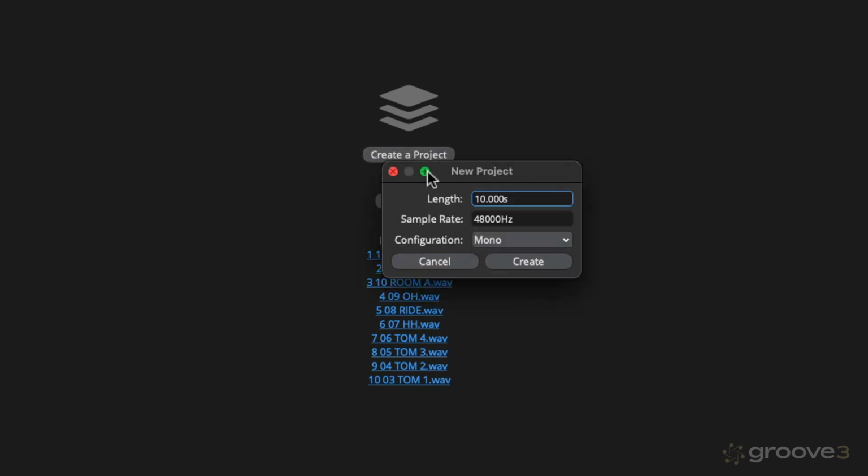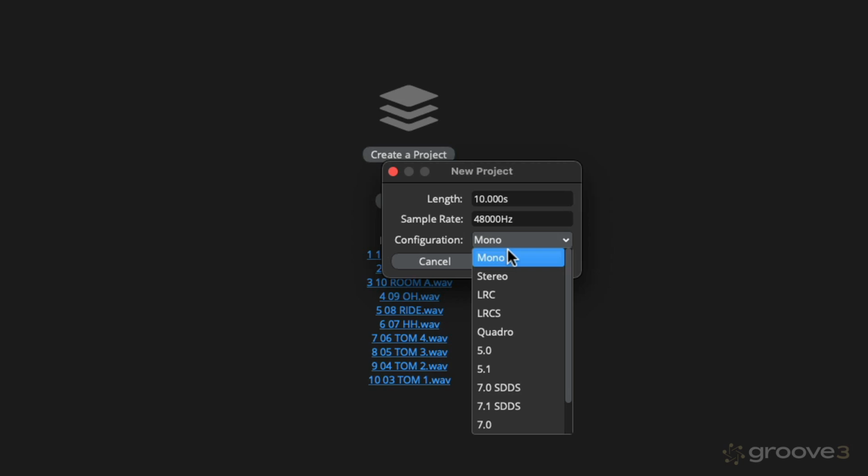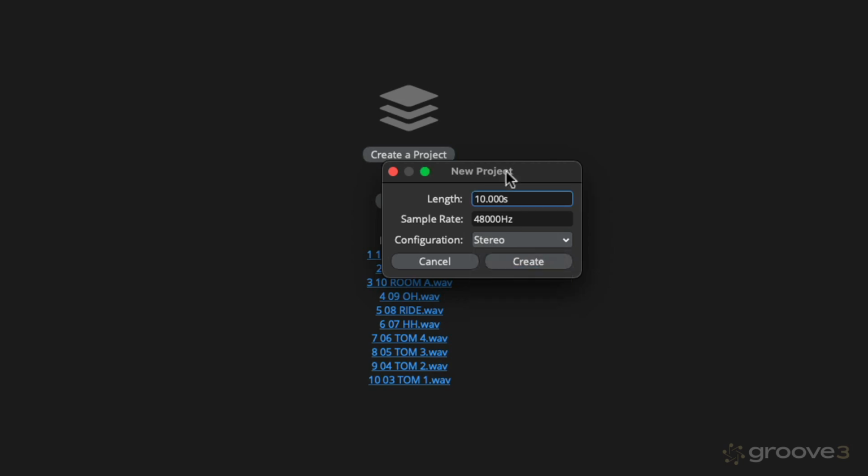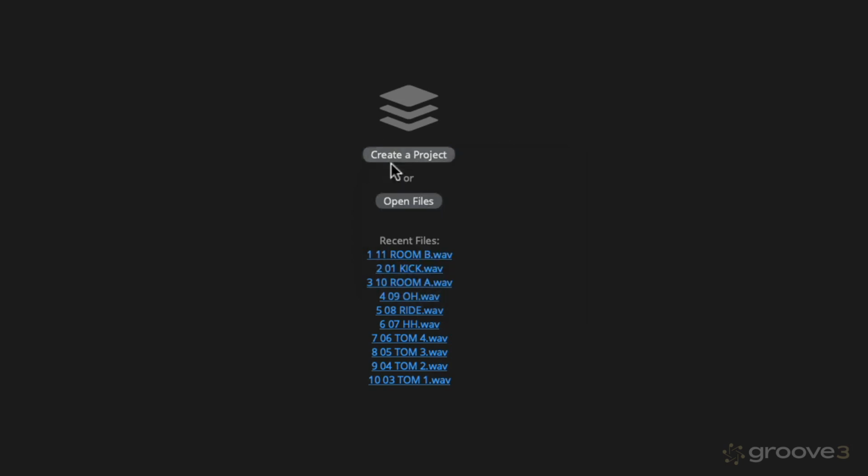I can click on here and determine the details for the project, for example, the length, the sample rate, and the configuration. For example, maybe I want to select stereo, I can click that and create that project. Or I can open a file. So as I click this, I'll navigate to a file on my system and open it.